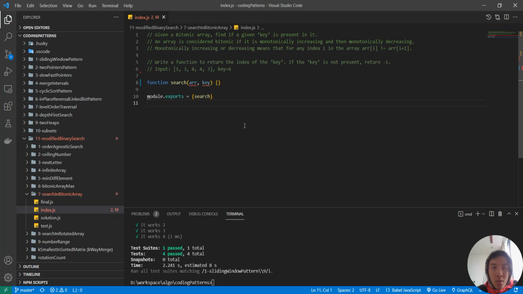An array is considered Bitonic if it is monotonically increasing and then monotonically decreasing. Monotonically increasing or decreasing means that for any index I in the array, the number at index I is different than the number at index I plus 1, right? So our goal or task is to write a function to return the index of the key. If the key is not present, return -1, right?